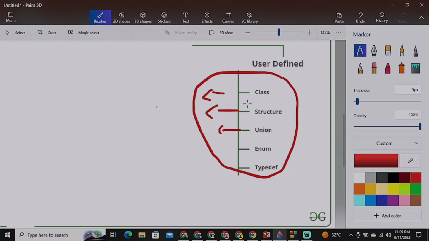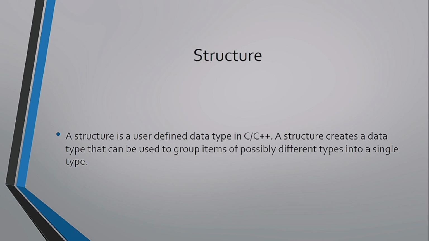So let's have a look at the definitions of these user-defined data types. A structure is a user-defined data type in C or C++. A structure creates a data type that can be used to group items of possibly different types into a single type. So let's have a look, what does it mean?